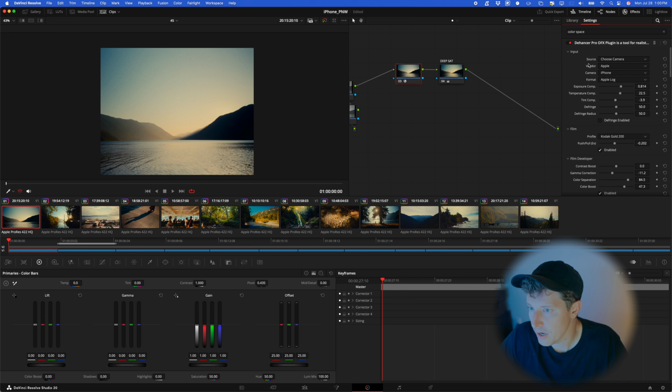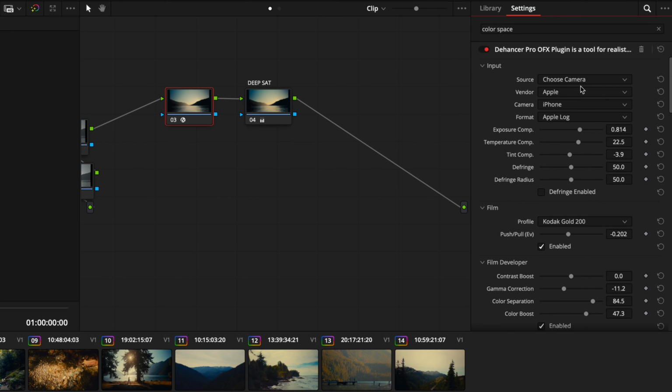So for this particular project, I didn't use any color space transforms. I just went into DEHANCER and then chose the camera that I was shooting on. They have a pretty vast list of cameras, and in fact they're adding some more, and I just got an email that they added even more today.